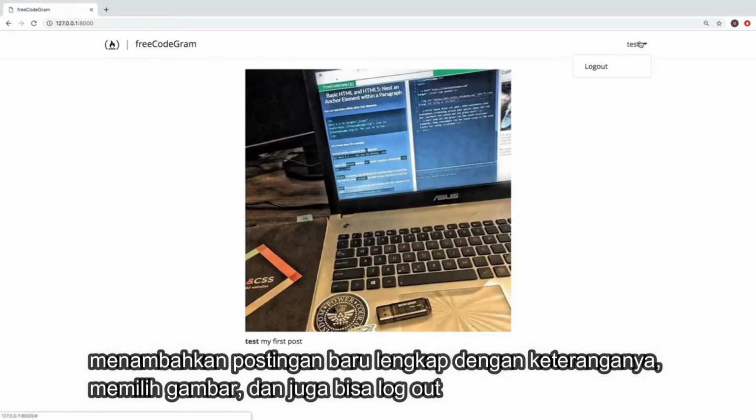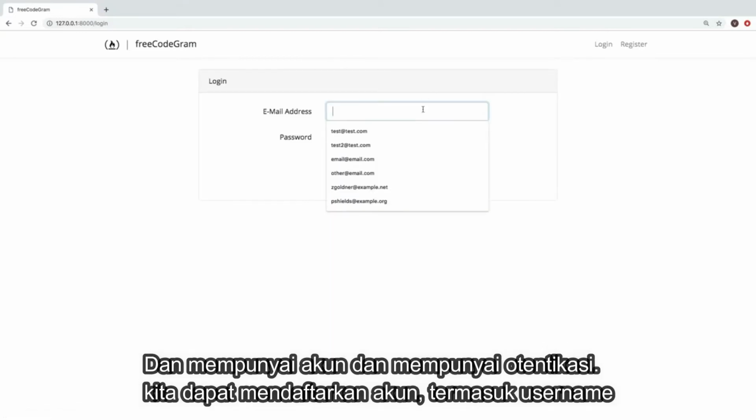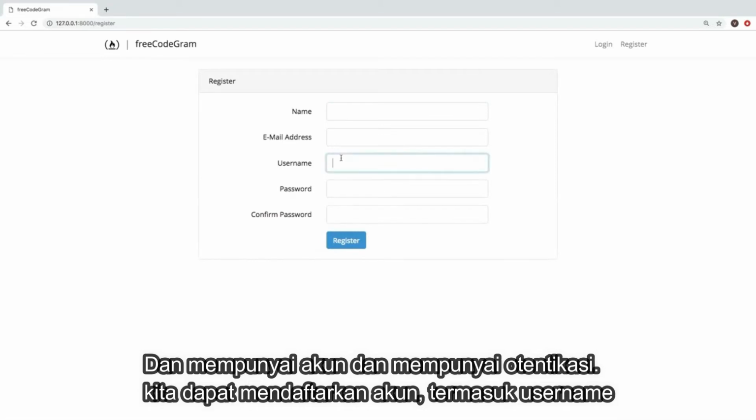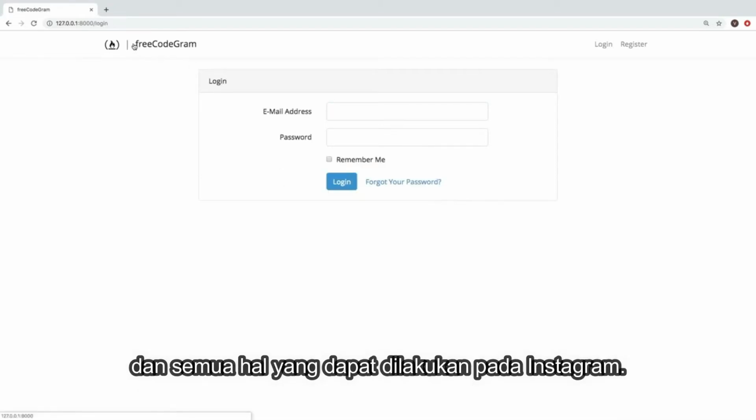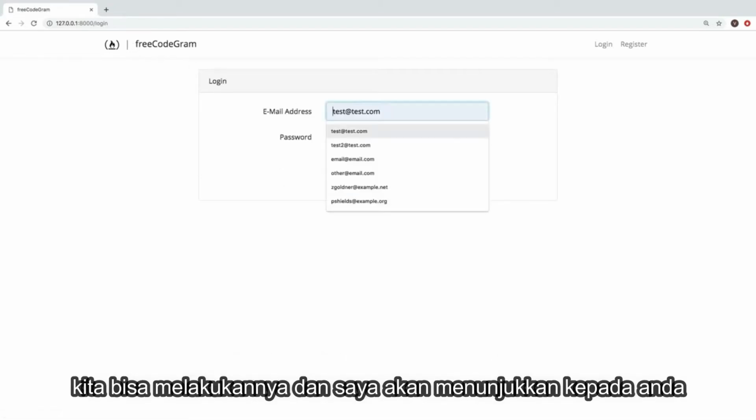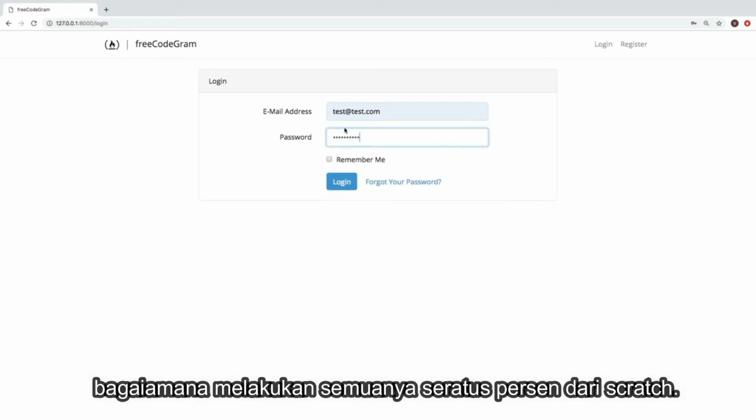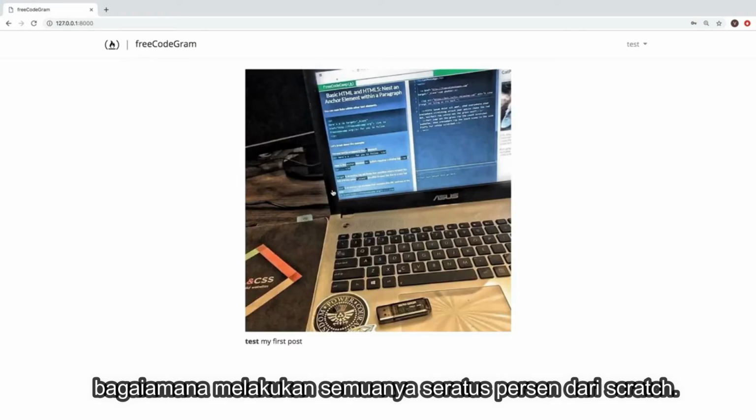We're also able to log out and have users and authentication. We're able to register users, including their username. Just about everything that Instagram can do, we're going to be able to do. And I'm going to show you how to do everything 100% from scratch.